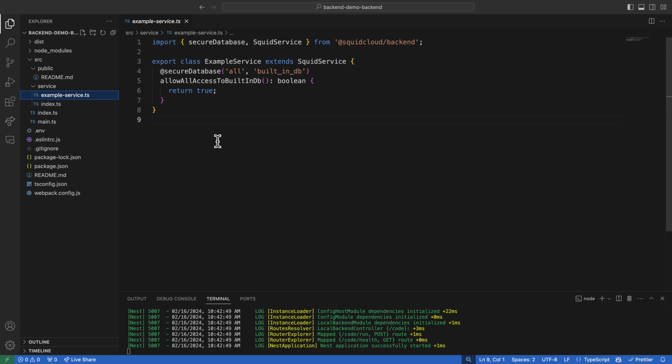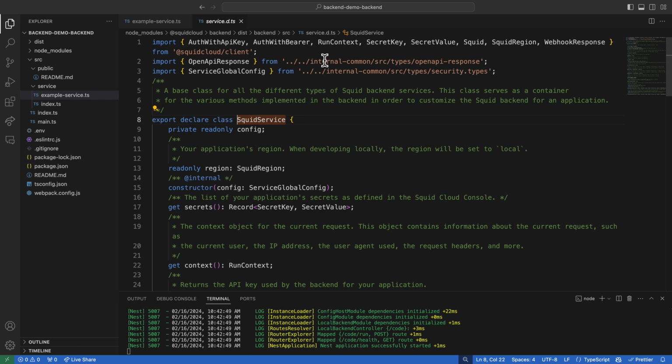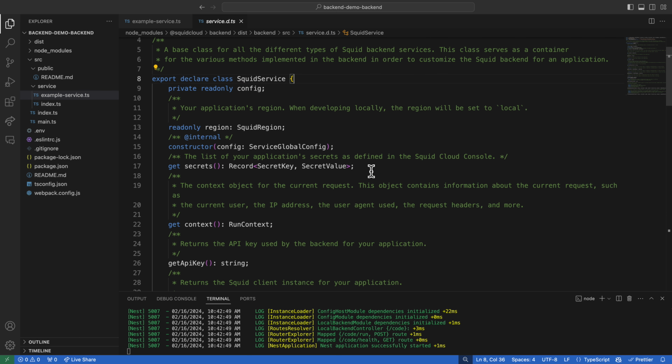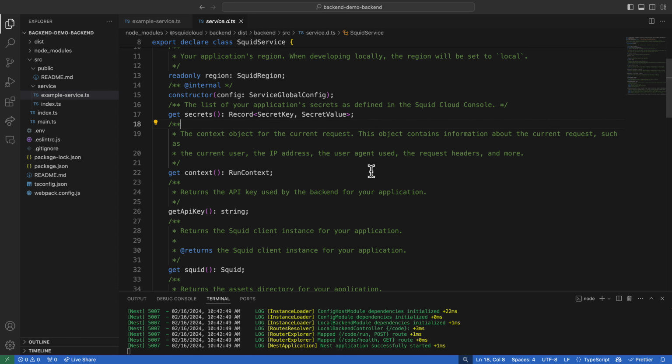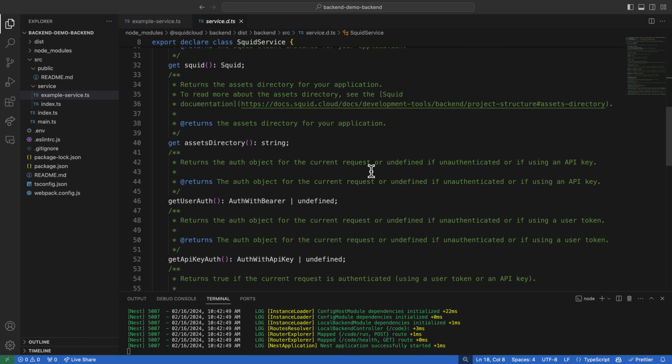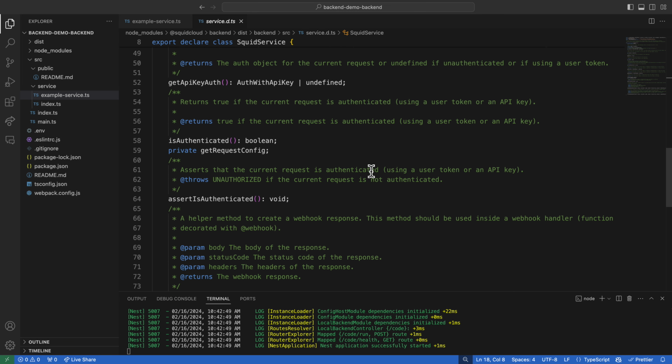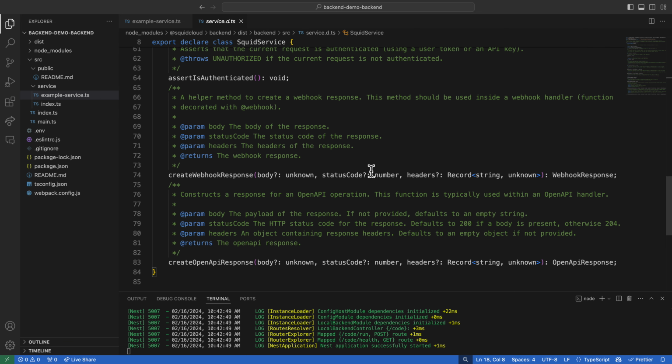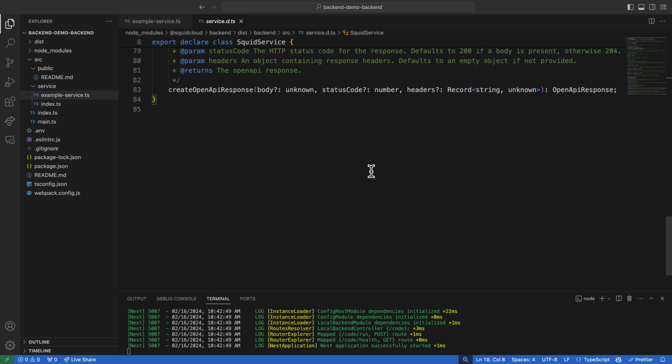Let's check out the example service. This is a class that extends the Squid service class. Squid service gives you access to your client instance for the application, user authentication information about the client app you're connecting to, so you can secure your service based on a known authorized user, and secrets access, so you can access sensitive data like API keys and passwords without exposing them. We use function decorators in our Squid service class to define the purpose of the function and access unique features and properties supplied by the decorator.